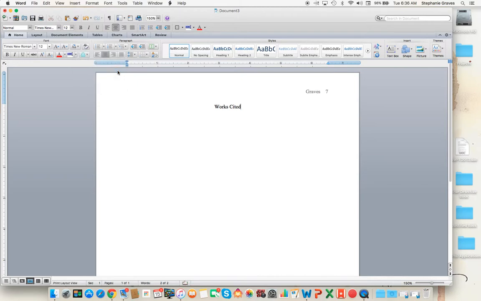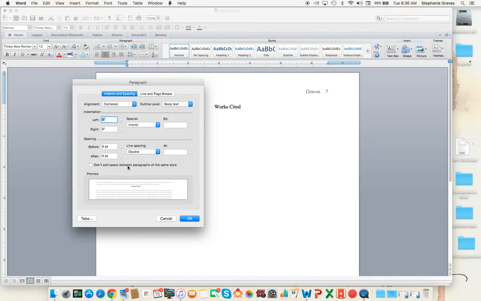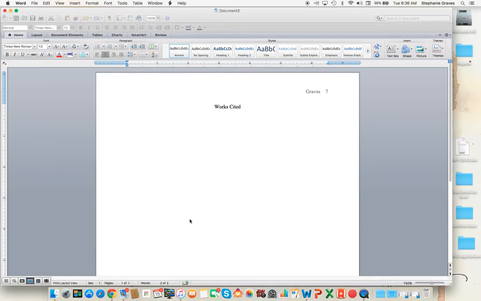Our works cited page wants to be 2 spaces. And let me just check my spacing. Sometimes when you change things right here, the after gets a number or an auto in it, and then you get a little extra bit of space. So make sure this is all set to 0. So you're good. Now when I hit enter, I get 2 spaces. I'm going to go back to left justified.